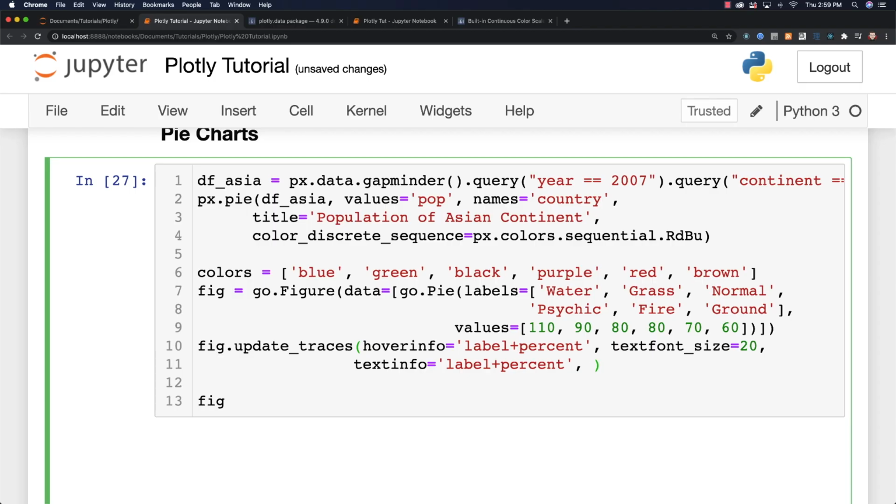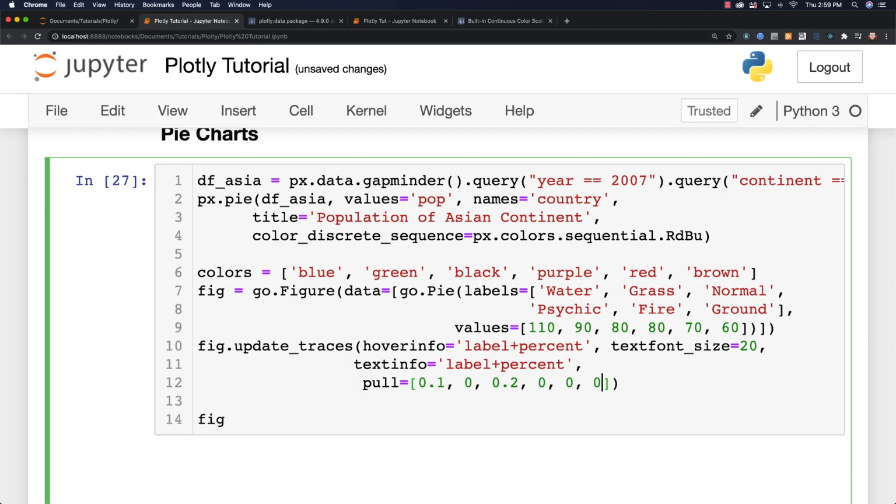And let's say that I want to pull out the first Pokemon block in the array and the third. And I'm going to pull them out by different percentages. How you do that is you say pull, and put this on a separate line, and then you have an array for each of the different Pokemon blocks, or each of the pie slices, I guess I should say. So I'm going to pull this out 10%. I'm going to leave the other one where it is, and I'm going to pull out the next one 20%, and then I'm going to leave the rest of them exactly where they are. So that's how you pull out individual slices.